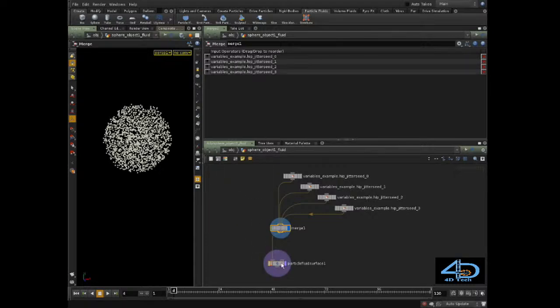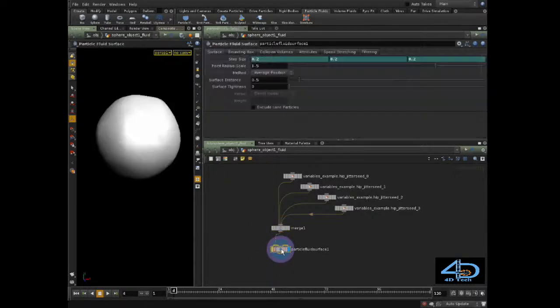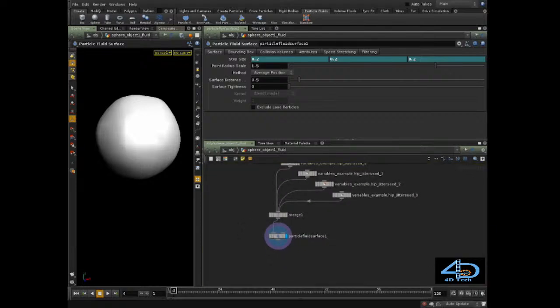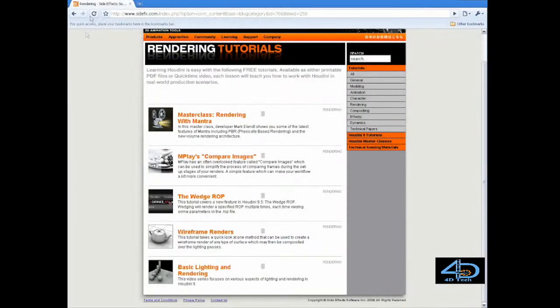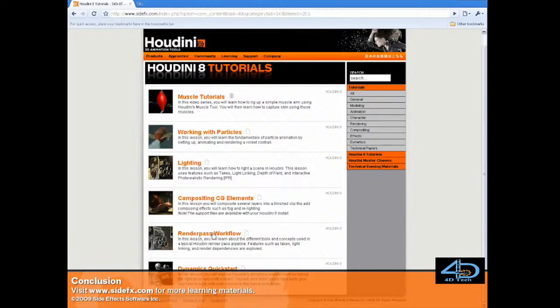So variables get to be very handy. The same way that we've got the $wedge, we've also got the ability to use, if you're familiar with takes, $active take to write out the name of your take into either your images or BGS as you're caching those out. And if you're not familiar with takes, return to the Side Effects website and go into the Houdini 8 tutorials. The render pass workflow tutorial is an excellent one to go through, and you'll really be able to use yet another tool in your workflow.